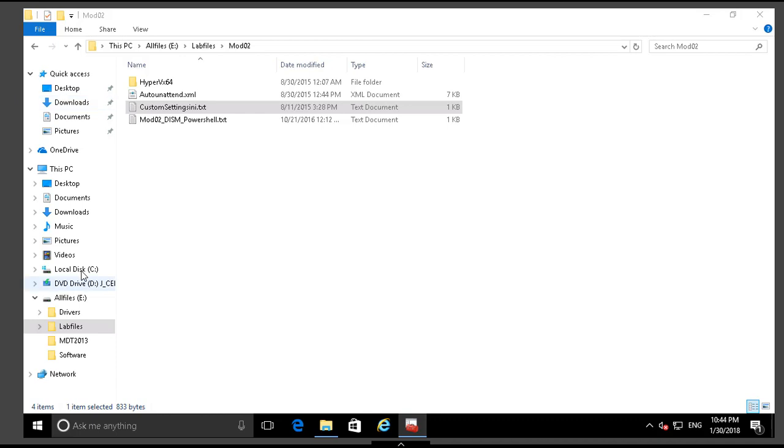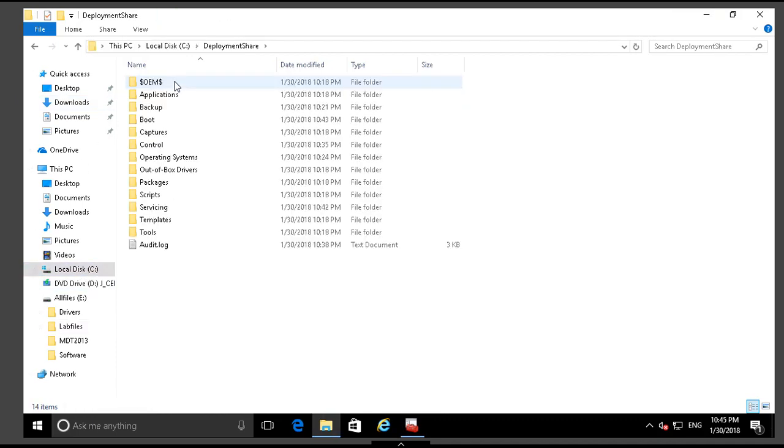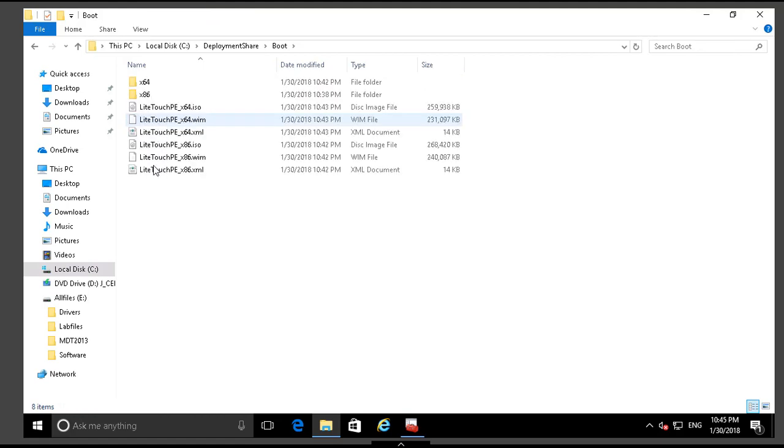Now, I'll go to the C drive, the deployment share folder, which was created automatically. And here I'll open the boot. Here I can find the ISO and the WIM images using which I will install my Server 10.